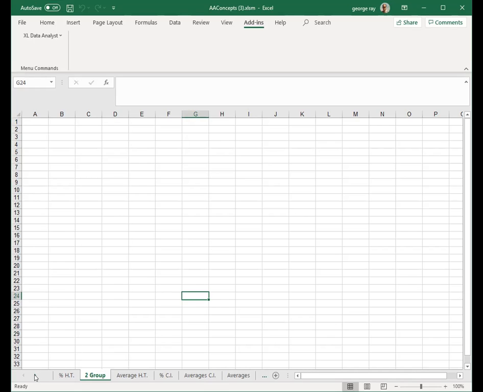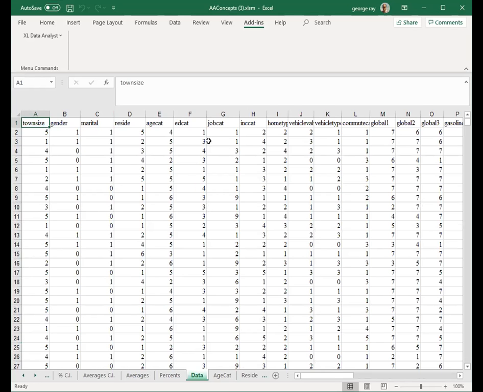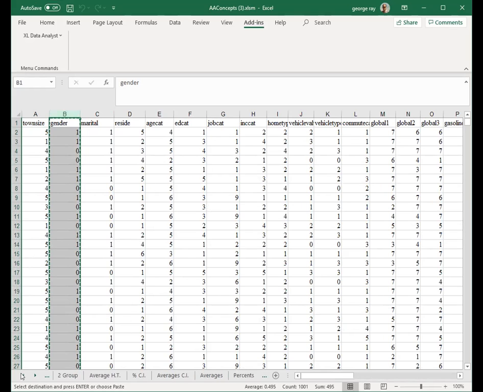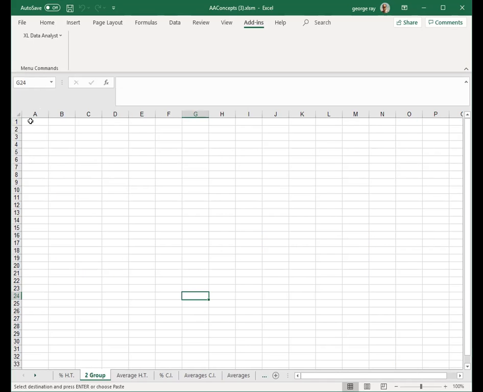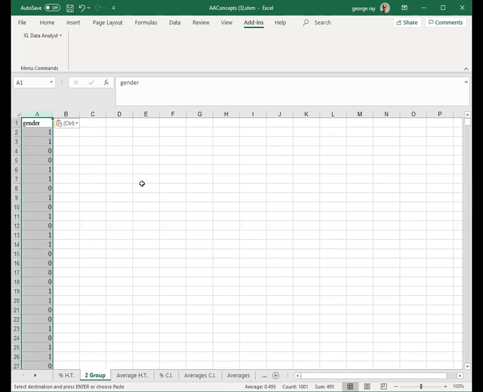So I'll go over to data. First column I will get is gender, which is column B. So I'll highlight column B and hit Control C. Then I'll go back to my 2 group worksheet, place my cursor in cell A1 and hit Control V. Now I've got my gender in there. I'm going to save the worksheet.